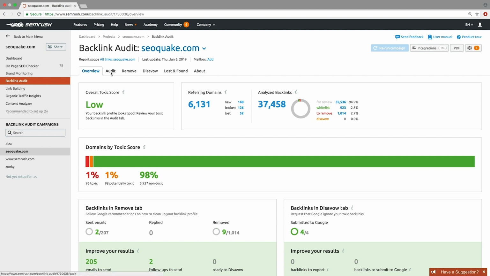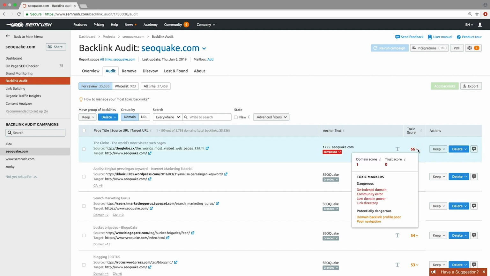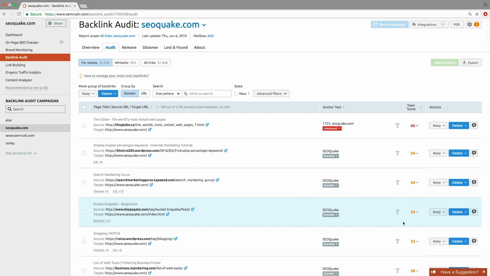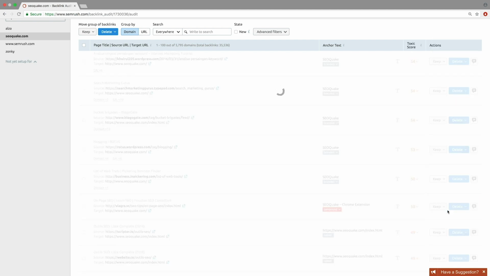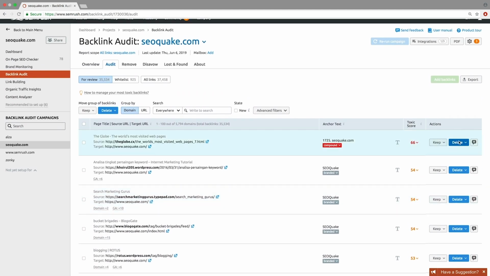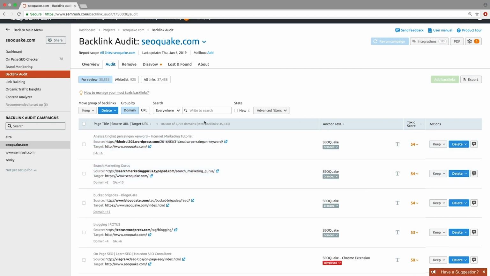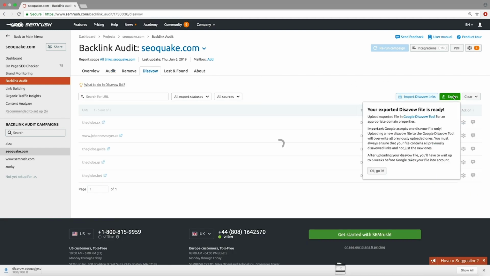Go to the Audit tab to see the list of your backlinks. There you can check their toxic score and toxic markers they triggered. Though the toxic score is trustworthy, you still need to consider and classify every link by yourself. If a backlink is good, move it to the whitelist. If you are sure that a certain link is low quality, send it directly to the disavow list. You can export this list to a file and upload it to the Google Disavow tool afterwards.